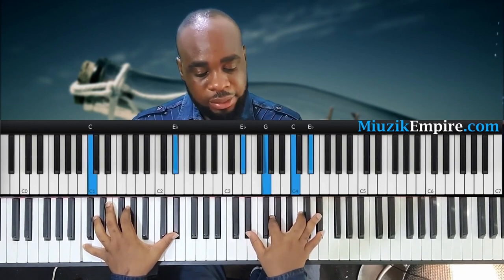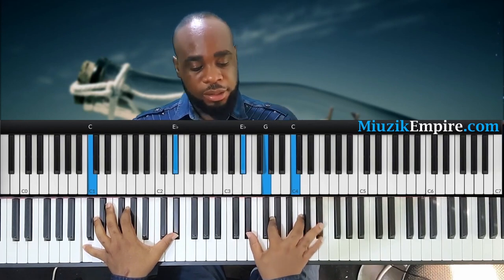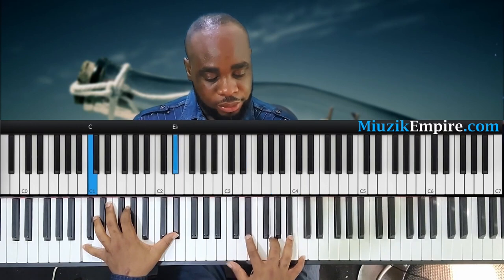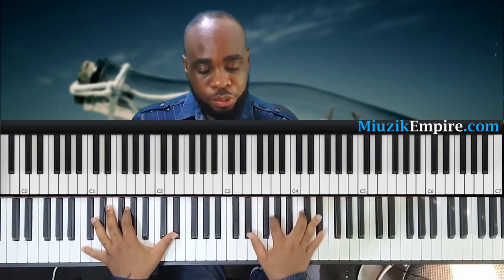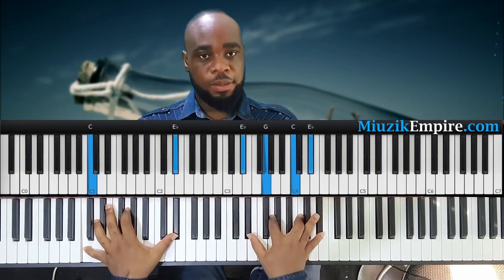I play this melody note, and take a look at it. They are all C minor chords. Okay, they are all C minor chords. See, this is a C minor chord. This is a C minor chord. So this time I'm playing the first inversion and then the second inversion of the C minor chord.